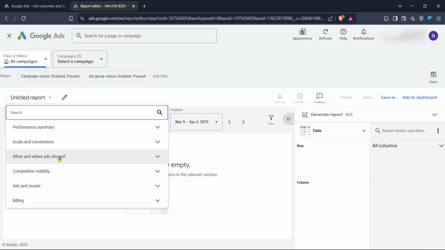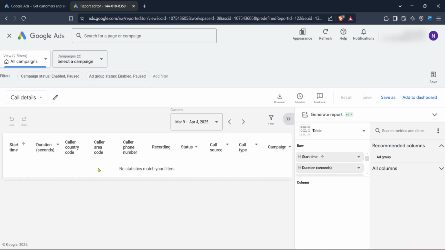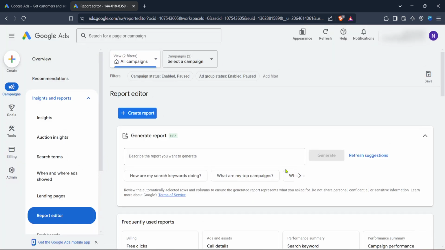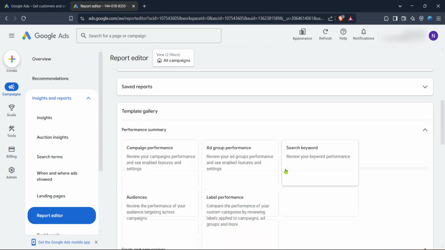Finally, navigate to Call Details. This section will display detailed information on the phone calls that have resulted from your advertising campaigns. Here you'll see data such as call duration, the area code of the caller, and the time of the call. This information is invaluable as it allows you to see which ads are effectively driving calls, helping you to refine your strategies and focus on what works best.